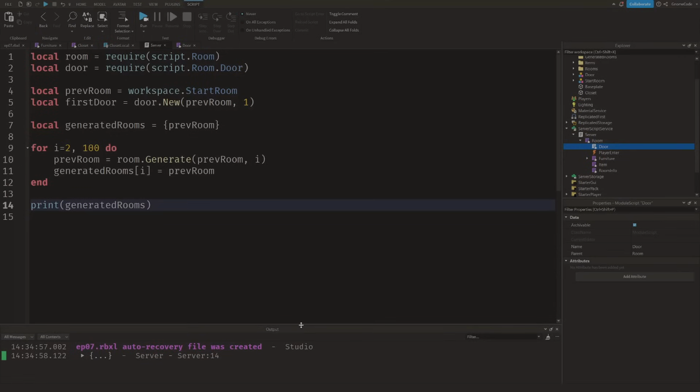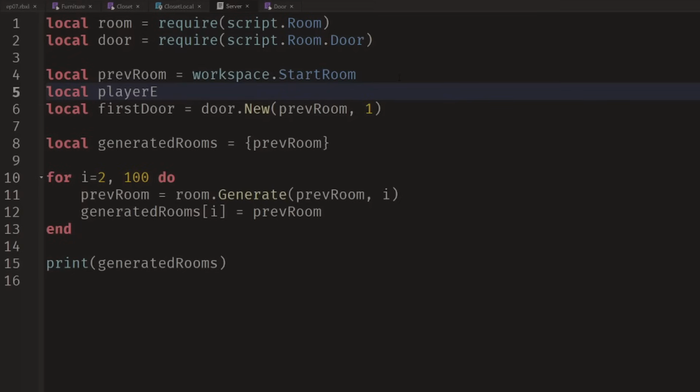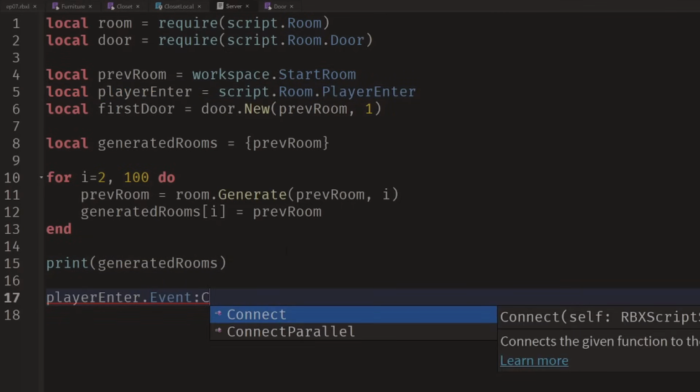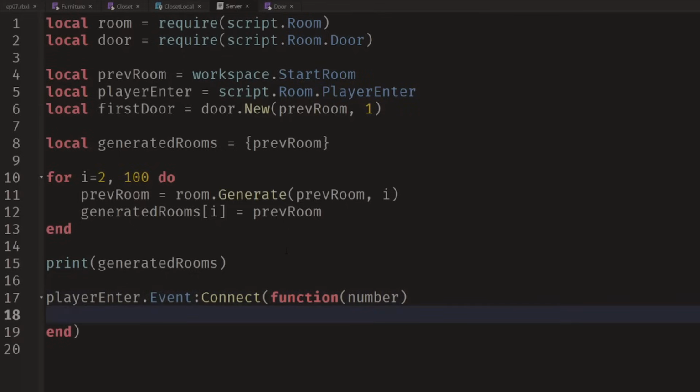Let's make sure we're actually receiving when a player enters a door now. So we fired off that event. Let's receive it here on the server script. So we'll create another variable, local playerEnter equals script.Room.PlayerEnter. And then down here at the bottom, we can say playerEnter.Event. So when that event is fired, we're going to connect that to a function, and we'll take the number as a parameter. And now we can make things happen when the player starts to go through certain doors.